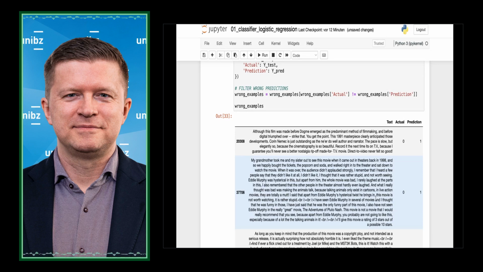It would be interesting why the second one. I would have guessed the second one is pretty easy to catch as a negative prediction. Maybe the words that were indicating it, like rather stupid or hardly even loved, are not interpreted as negative.